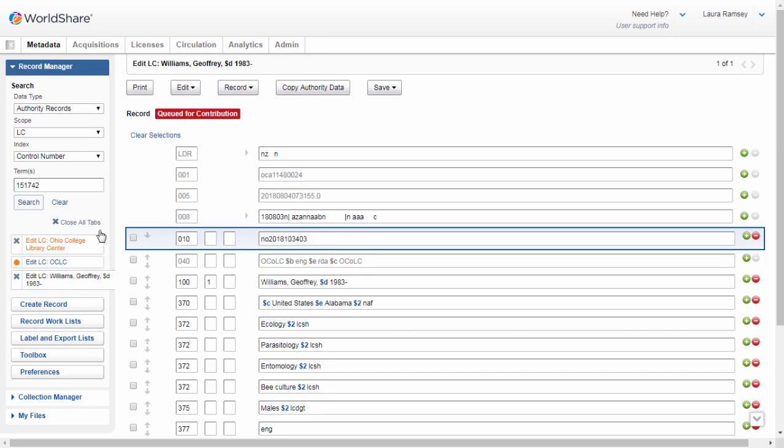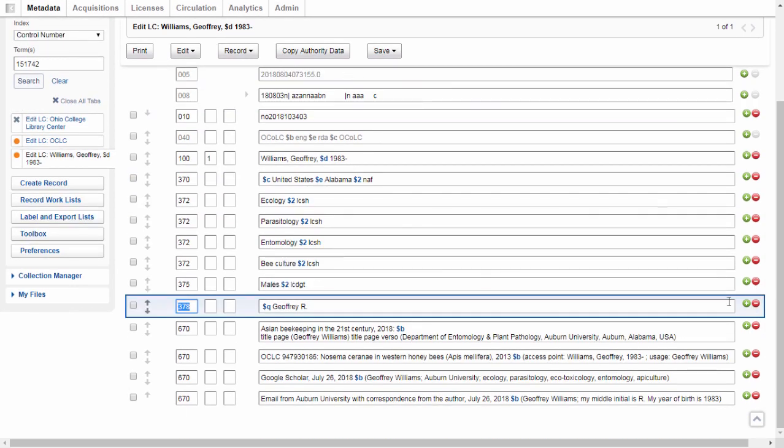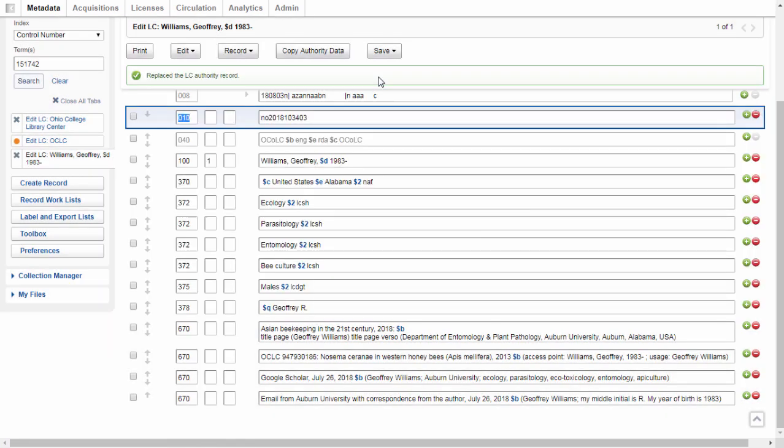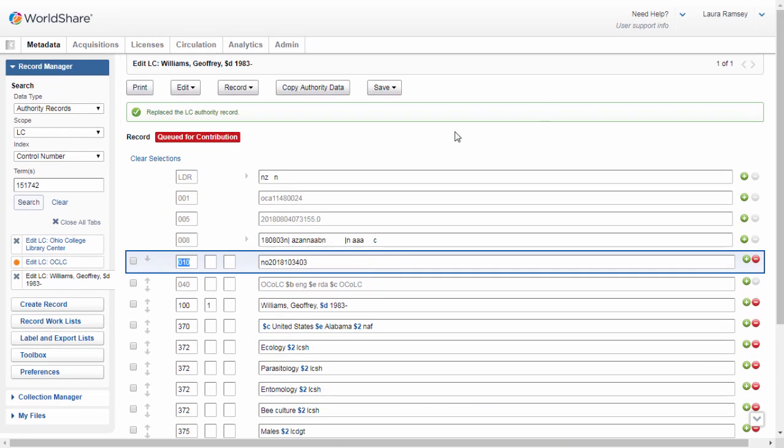And you see the record is queued for contribution. I'm going to make a change by removing a field, just to demonstrate. And you'll see that I'm able to replace the record. When queued for contribution changes to in contribution, you will no longer be able to make changes to that record until it's returned back from the Library of Congress.